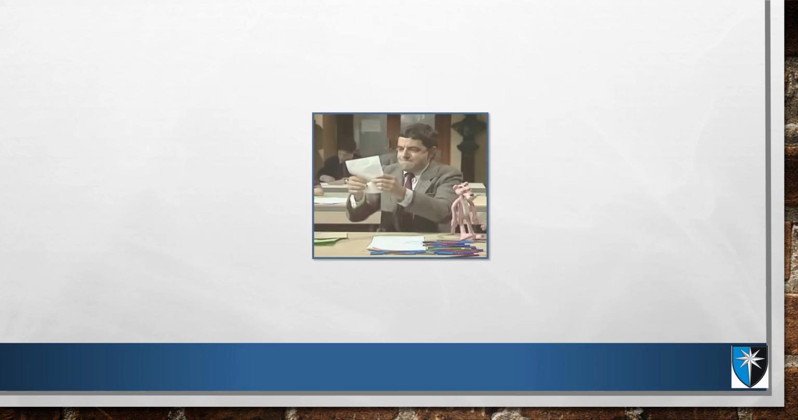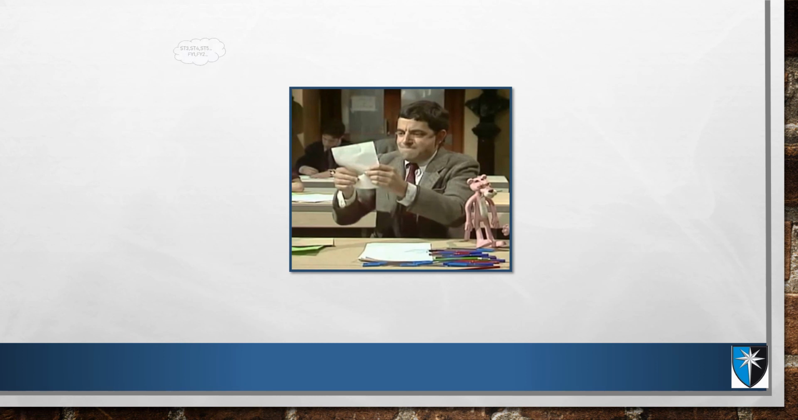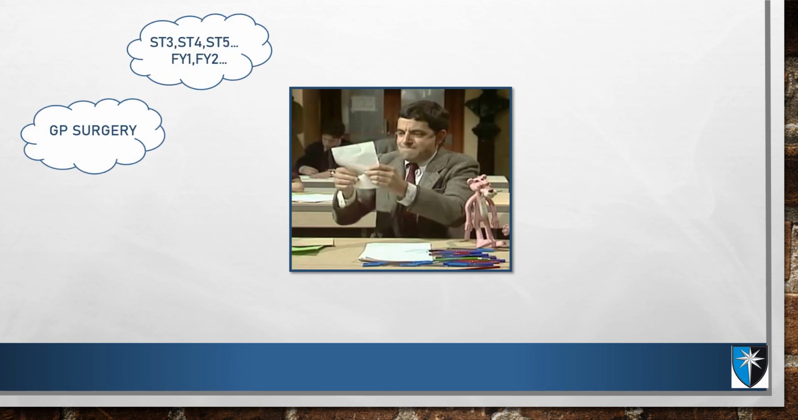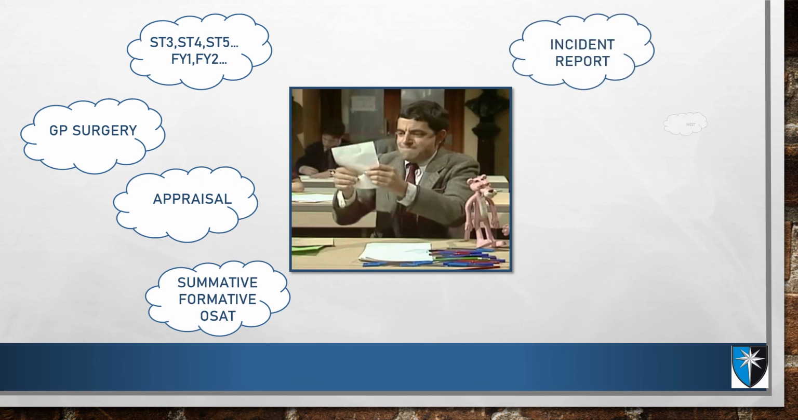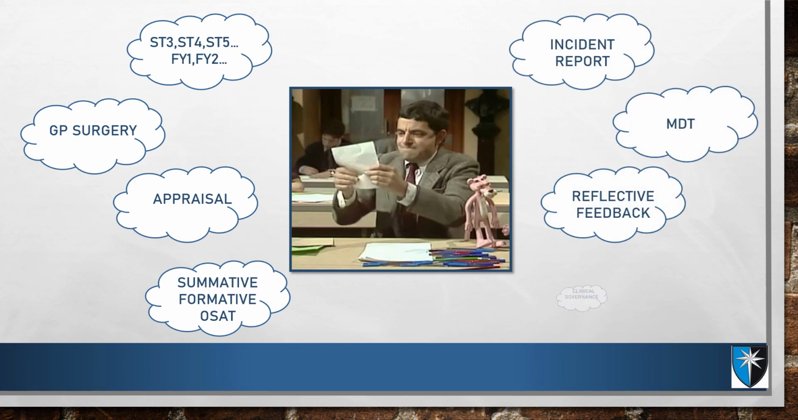This was me, and I believe many non-UK candidates, while reading the words ST3, ST4, GP surgery, appraisal, summative, formative, OSAT, incident report, MDT, reflective feedback, clinical governance, and so on. One solution: find a doctor who works at the NHS. He or she would be able to reduce your confusion.